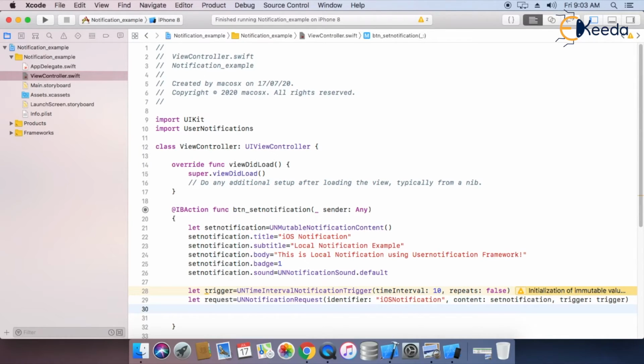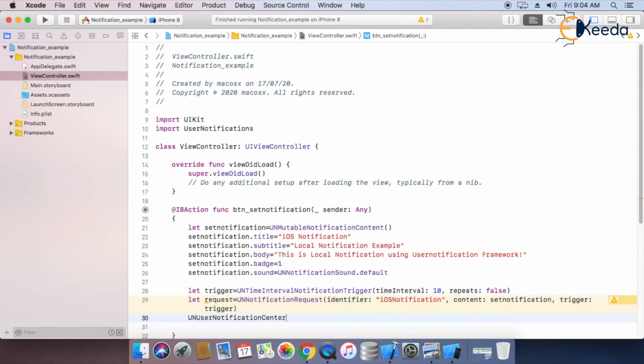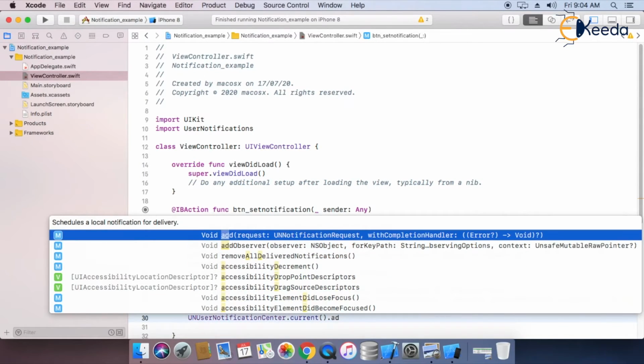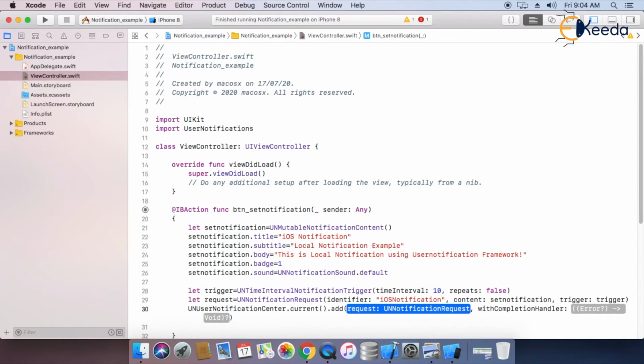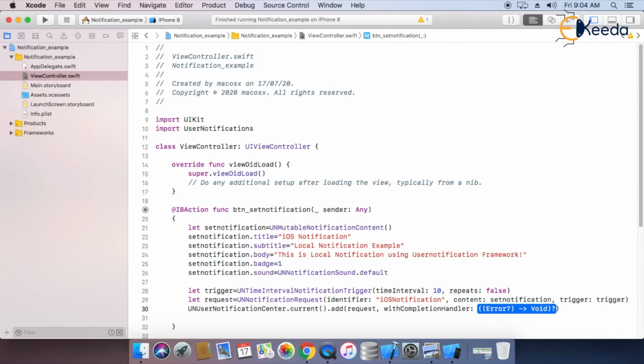Then after, you have to add a notification to your device. So how to use it? You can use the UNUserNotificationCenter class, dot current, dot add. Here I am using add. It means you have to pass your UNNotificationRequest. I pass my request object, and then the completion handler is not required, so I am using nil.